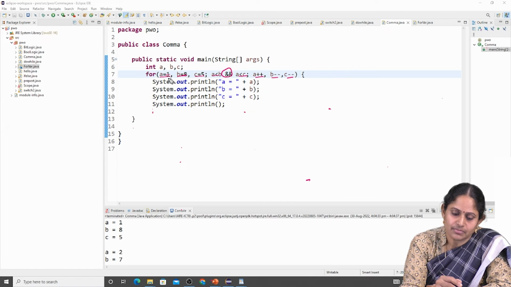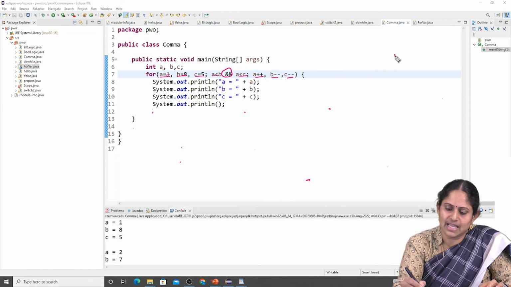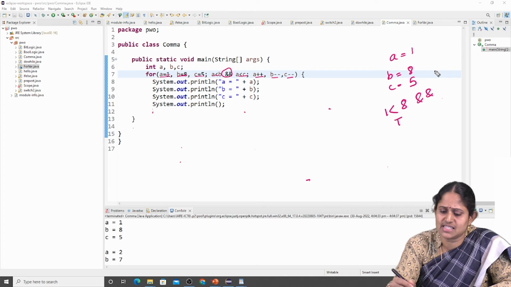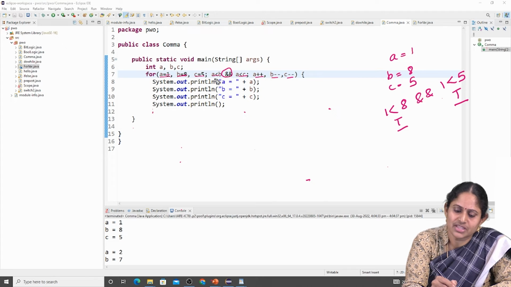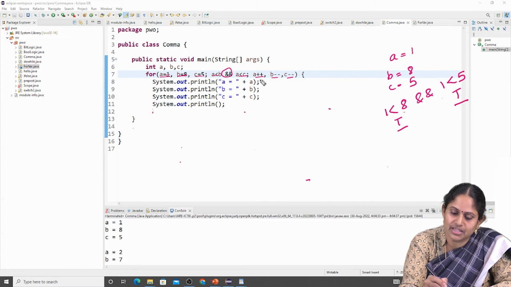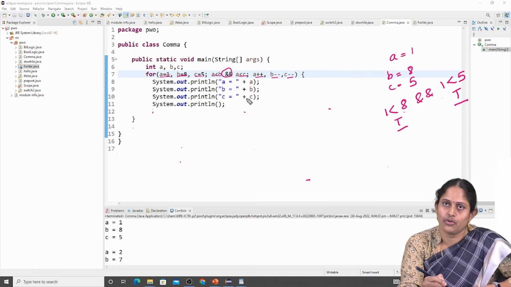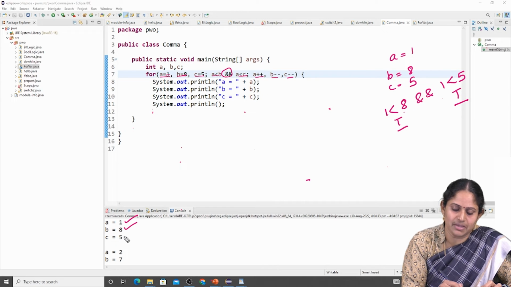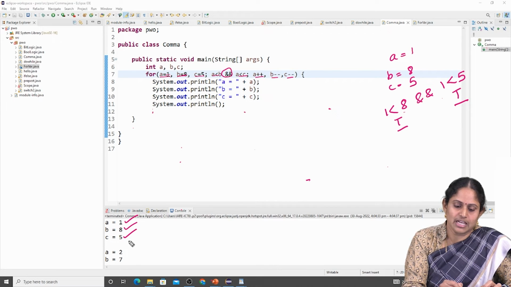Initially A is 1, B is 8 and C is 5. It checks whether A is less than B. 1 is less than 8, this is true, and A is less than C, 1 is less than 5. This is also true. Since these two statements are true, the condition together is true, so it will come inside the for loop body. It will print the values A 1, B 8 and C 5.